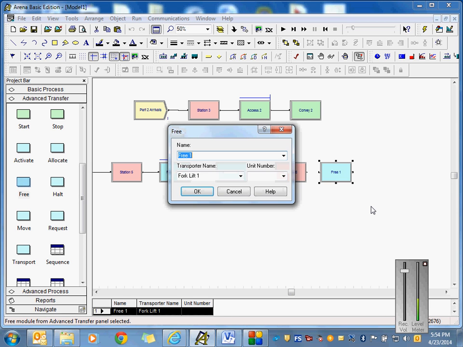Unit number, it's kind of like serializing your transporters. I already kind of serialized them myself with forklift 1. But I can track statistics on the use of each forklift too. So I could track the utilization of the forklift if I wanted to, if I had a unit in there and looked at those separately.